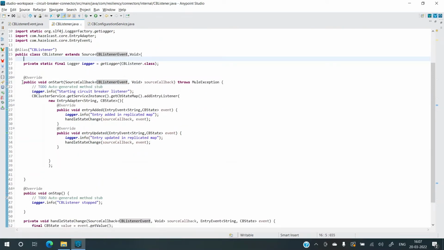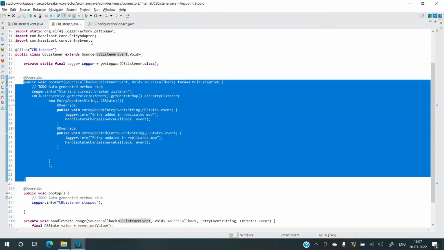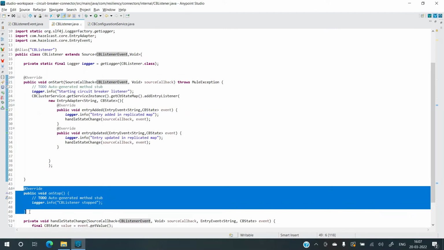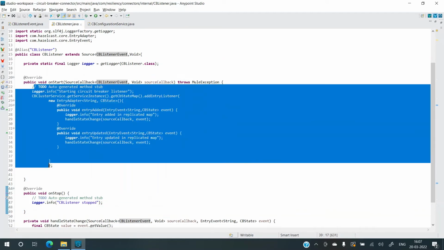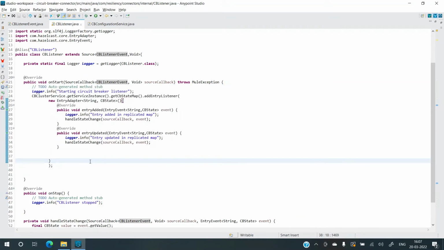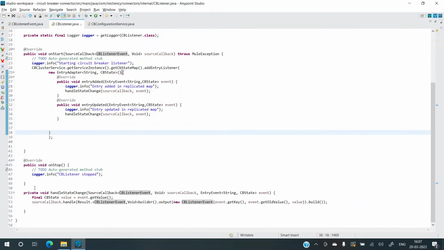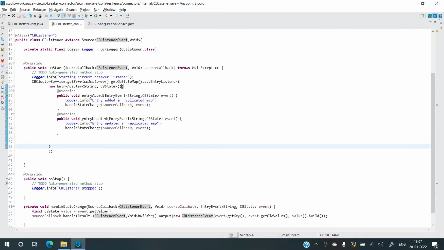Then since this is an abstract class, we had to override two methods, onStart and onStop. These are called by the runtime, so we don't call them, the runtime calls them. Whatever implementation we are giving inside this class will be called by the runtime. Now our main objective was to detect the state changes. State changes are basically stored in the replicated map that we are using. So that is what we are doing. We are getting the instance of Hazelcast, then we are getting the replicated map instance, and then we are adding an entry listener to that map.